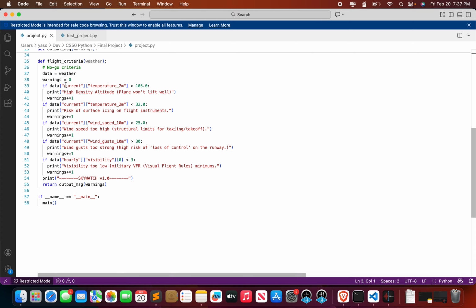So now we are going to check the JSON object, and within the data and the current dictionary, we're going to find temperature. And now if the temperature is greater than 105.0, it's a high density altitude. The plane won't lift well. Same with if it's less than 32 degrees, there's a risk of surface icing on the flight instruments. So that's another warning. Now, if the wind speed is greater than 25 knots, the wind speed is too high. There's structural limits for taxiing and takeoff. That's another warning.